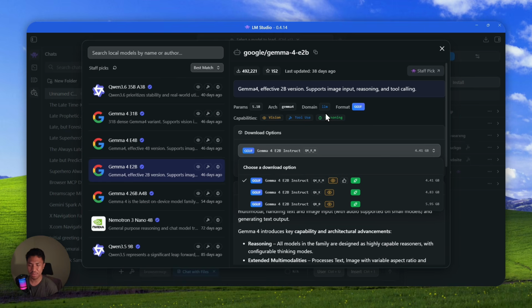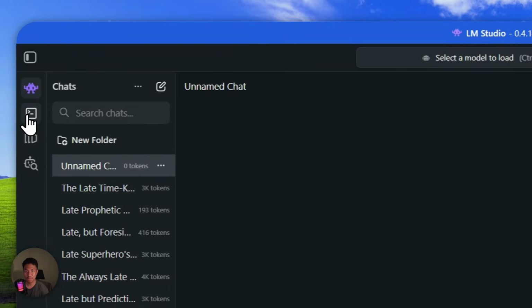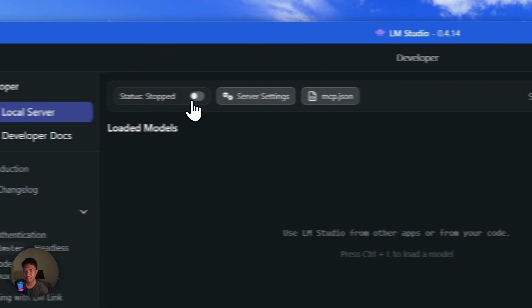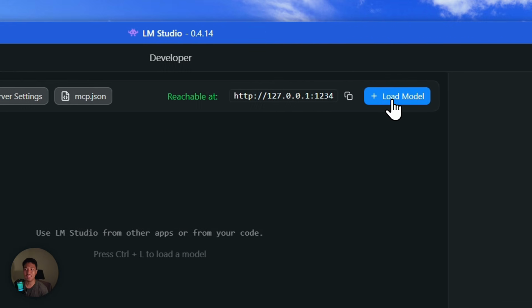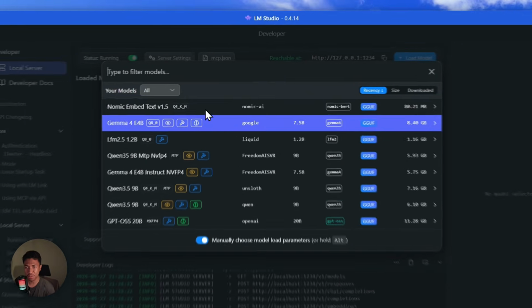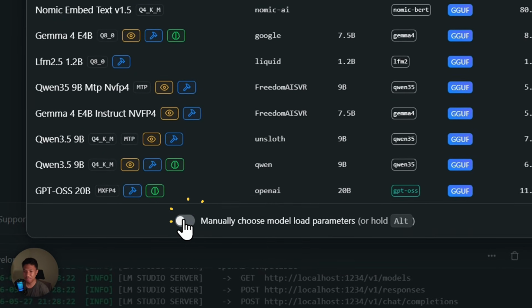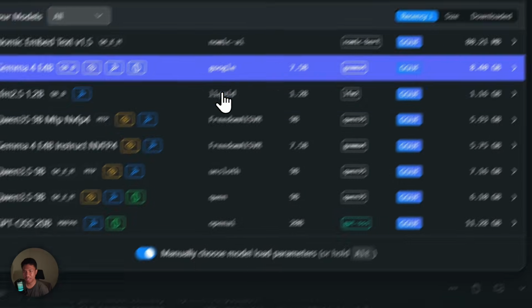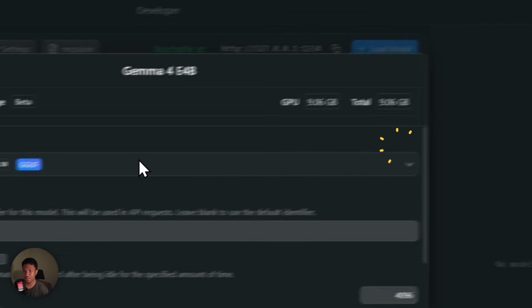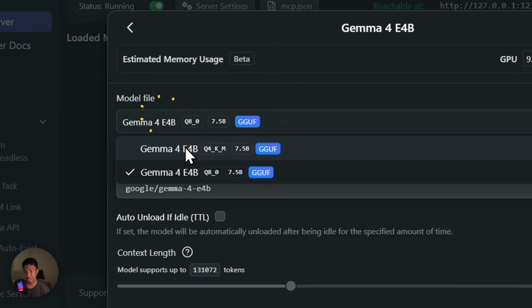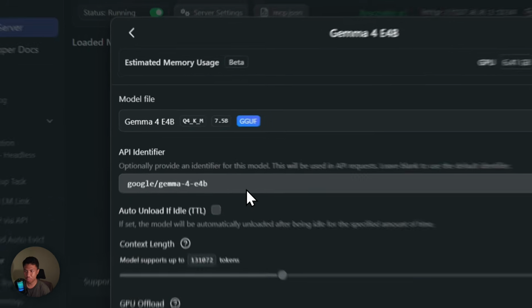So after you have downloaded the appropriate model on LM Studio, you can close this search window and then navigate to developer, enable the server, and you want to load the Gemma 4 model. So I'm going to load the Gemma 4 model, and by the way, I recommend enabling manually choose model load parameters, and then after that, you want to adjust various settings. Like in this case, I'll use the Q4_K_M quantization.